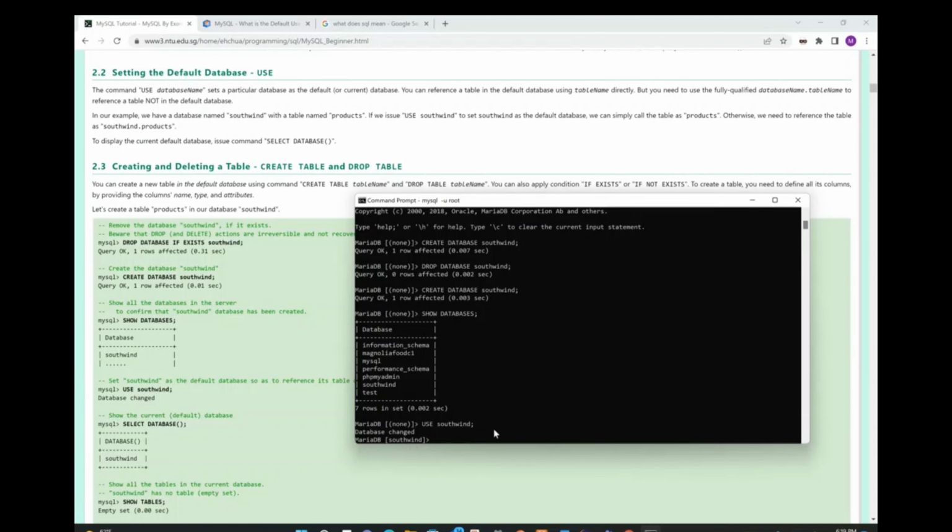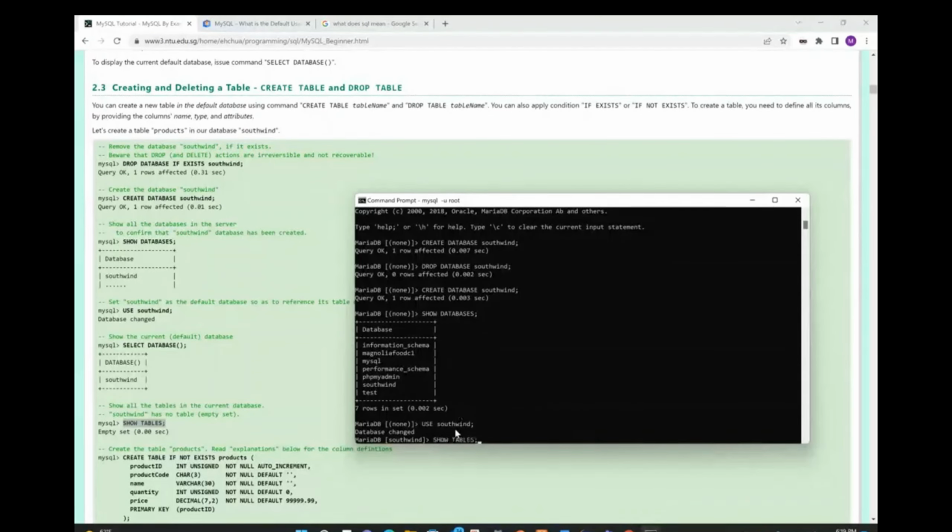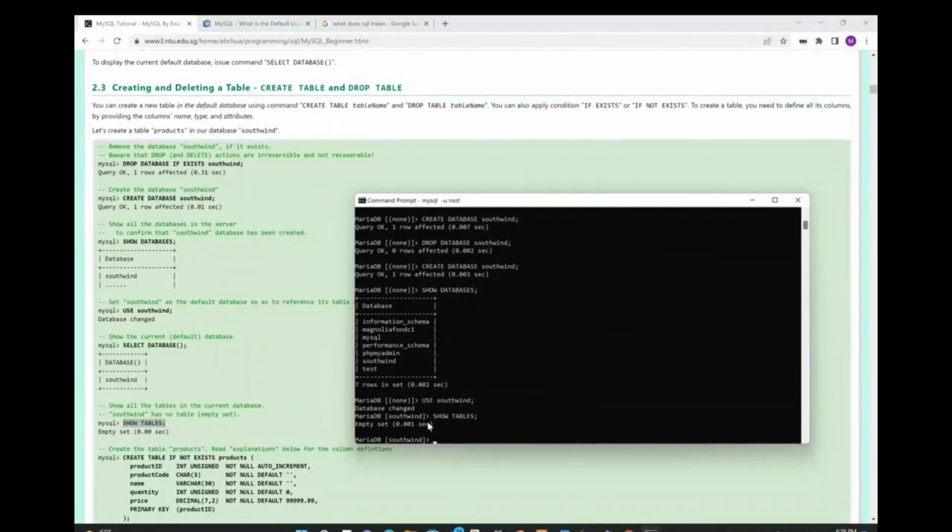So let's see if we already have anything in it. To check the list of tables, the SQL command is show tables. And you see that it says empty set. That means this database, Southwind database, doesn't have any tables in it, any data tables in it.